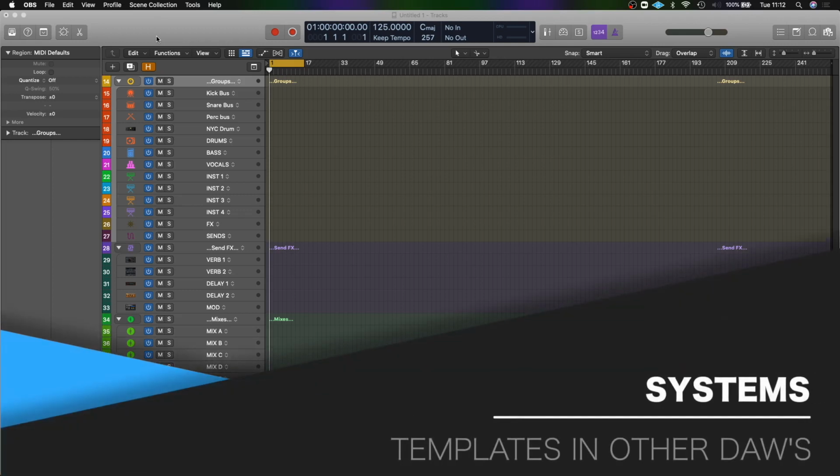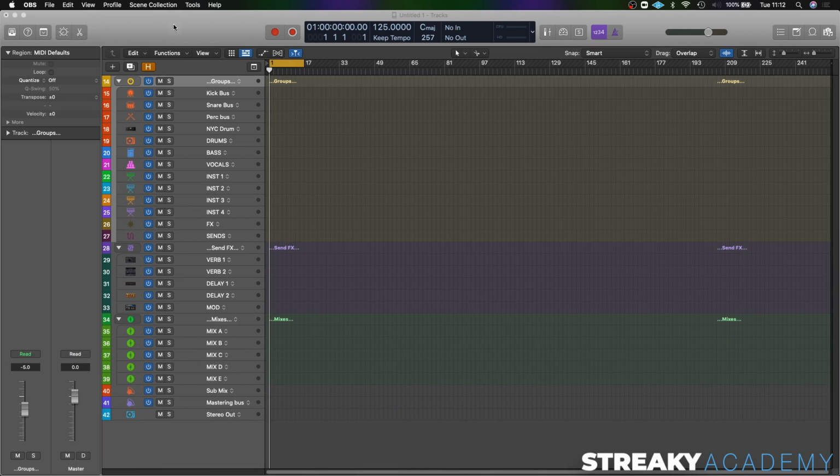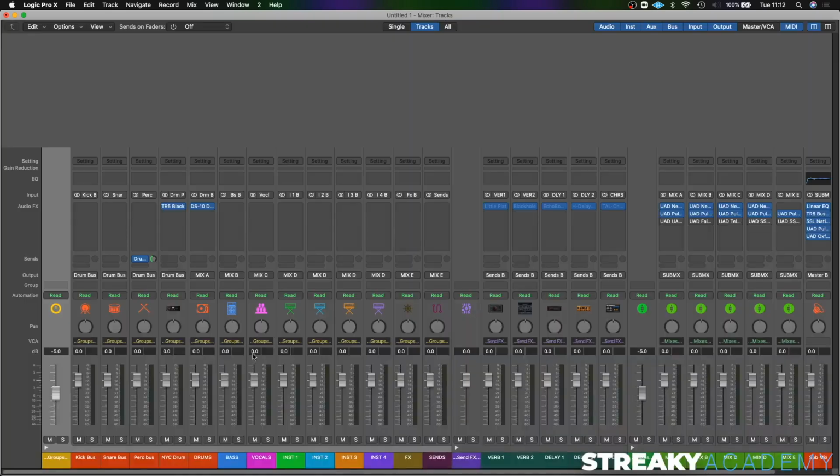It's important to understand that you don't need to use Pro Tools in order to mix or set up a template. As you can see from this session here in Logic, I've got the exact template set up as a Logic session. I've got all of my groups within a folder here. I've then got all of my send effects, all of my mix buses, and then my submix and master bus. If I go to the mixer, you'll see the same structure.